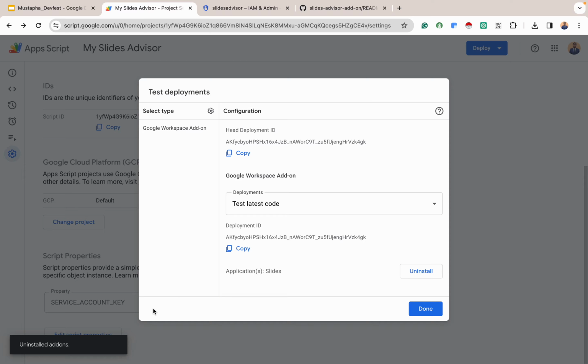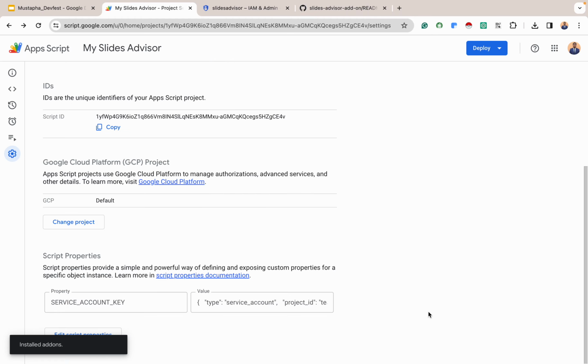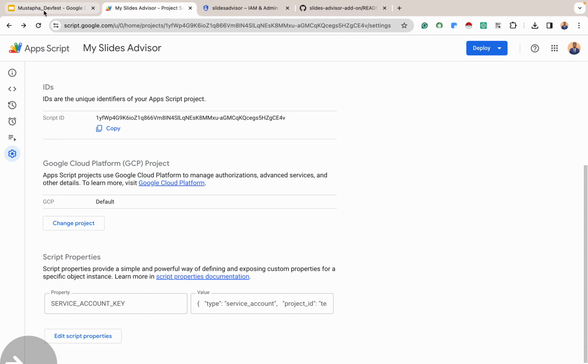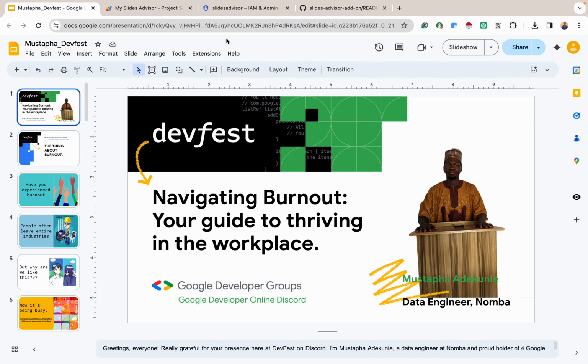After installing it, you'd see that it's going to show installed add-ons. After installing the add-ons, I'll click on done. So after clicking on done, we are done for this. So I would go back to our project, which is our slide. We started off from the slide, and we are also coming back to the slide. So we'll refresh the slide page.